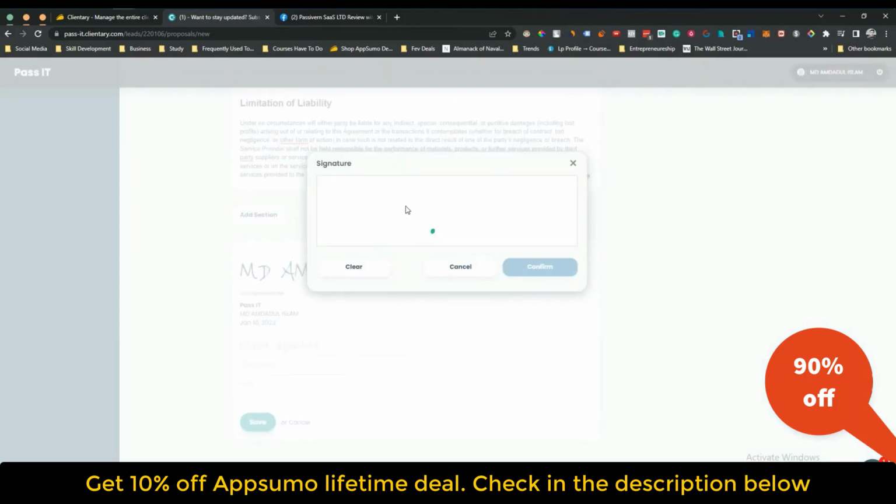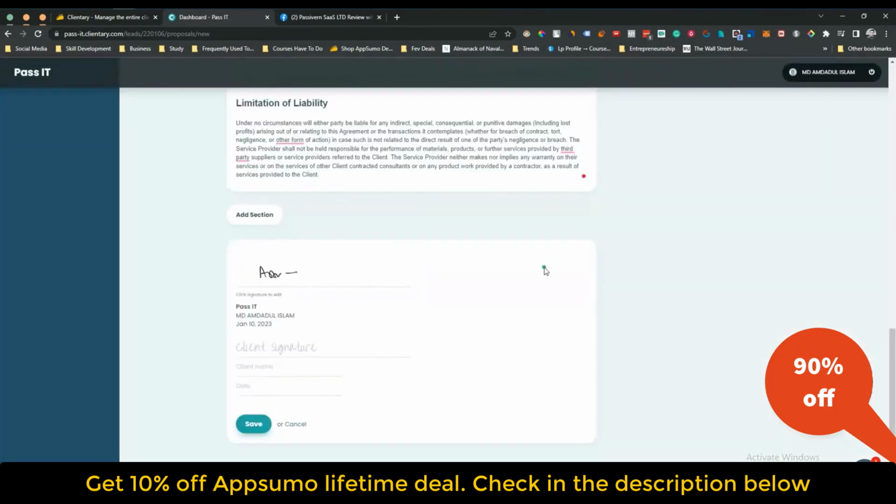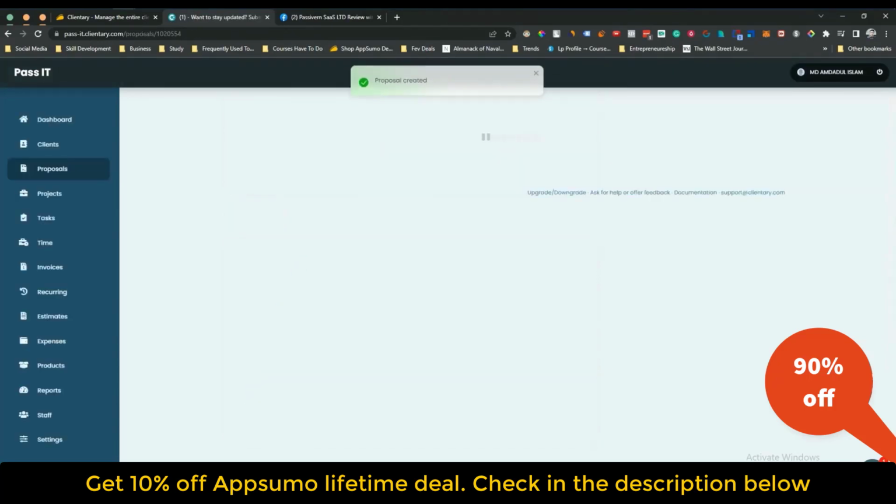Here you can add your signature. Let's say this is my signature. I'll just click here, confirm, and your signature will be added here. And here you can see the client signature, so your client will get another notification, and then if he agrees with you, they can also sign here basically. And then if I just click here, save, then this proposal will be created.